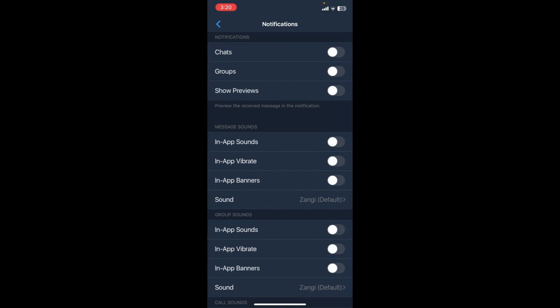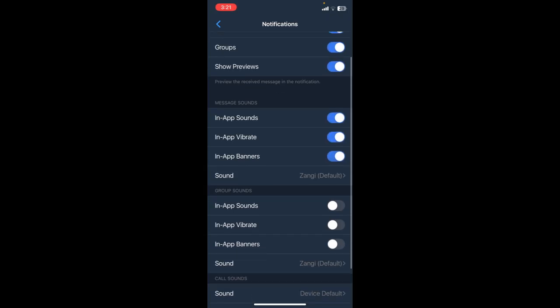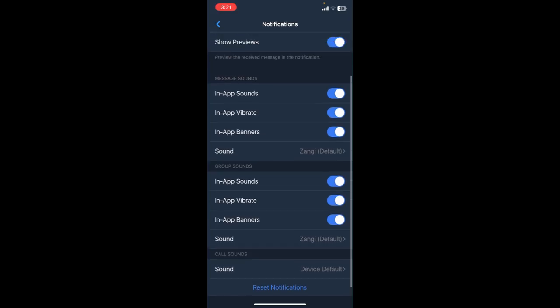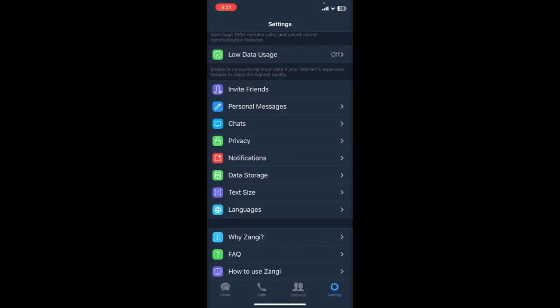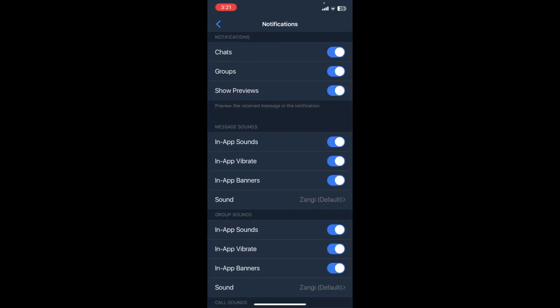To turn on the notifications on Zangi app, just toggle all the options over here. Once you toggle it, your notification will be enabled on Zangi app. And that's it guys, that's how we're gonna enable notification on Zangi app.